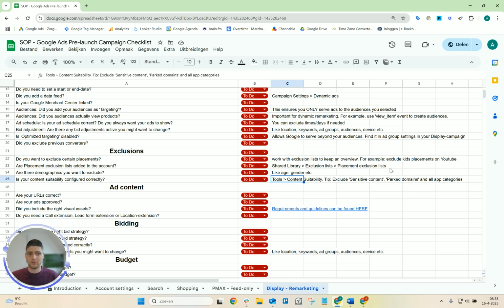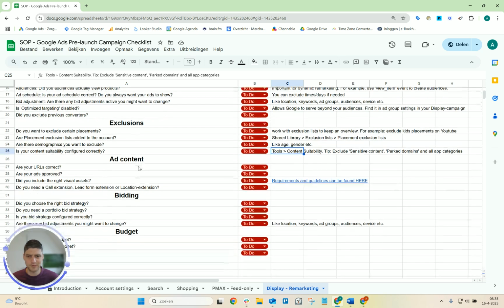I like to exclude all app categories as well, just to make sure that my campaign doesn't serve on spammy apps. Because app advertisements are probably just annoying, so they really don't work lots of times. And in lots of apps, you have to click an ad in order for it to leave space for the app itself, causing irrelevant clicks. So when you've done all these things, you're already a bit ahead of other advertisers.